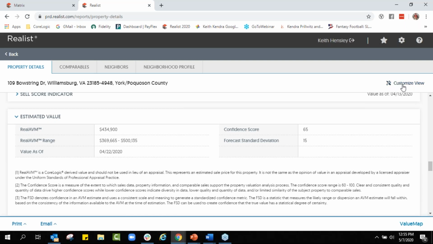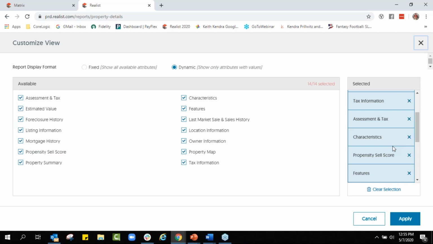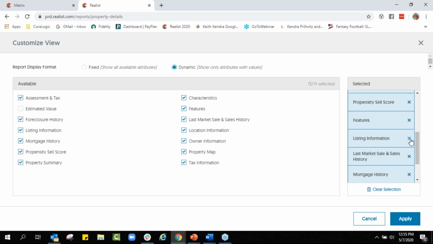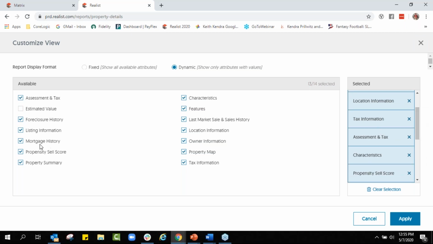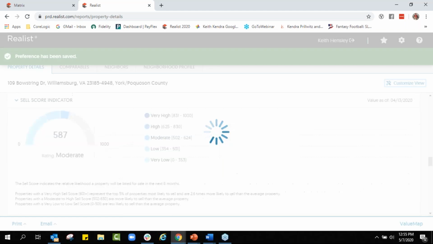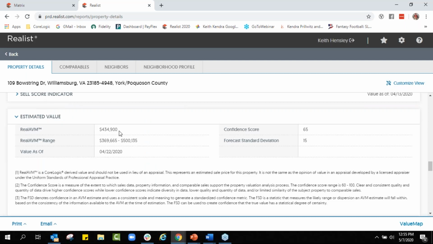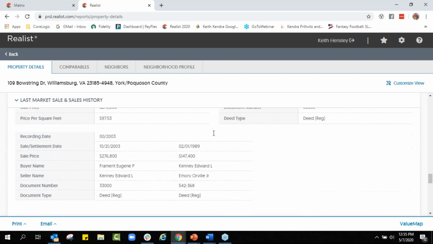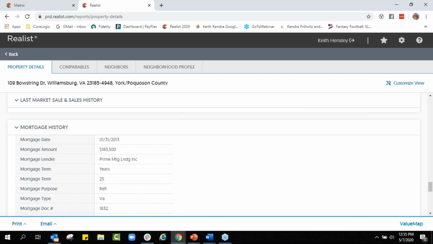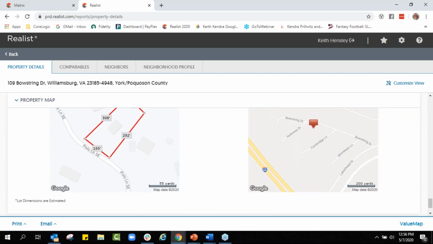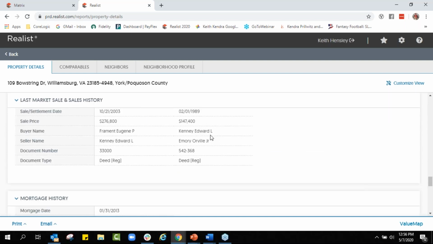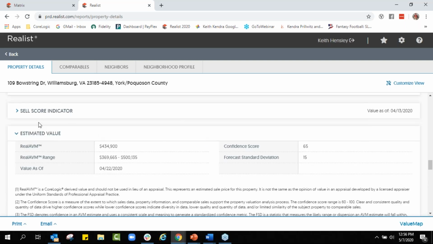You can turn it off if you go to custom view. You can come in and turn off the estimated value. Okay. Like I said, I like having it on. Let's just turn it back on there. But if you go to print it or email it down here, you can turn it off so it won't show. And you can turn off the sales score indicator too if you don't want it. There's your last market history, mortgage, and property map here. Okay. But yeah, I just want to show you these two, because those two are not in your Matrix one.